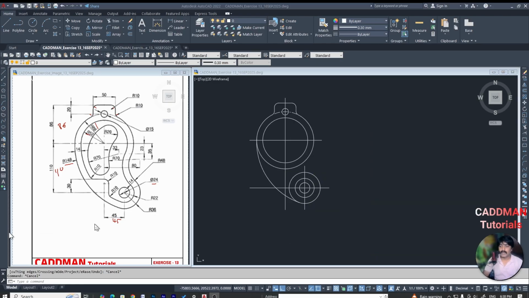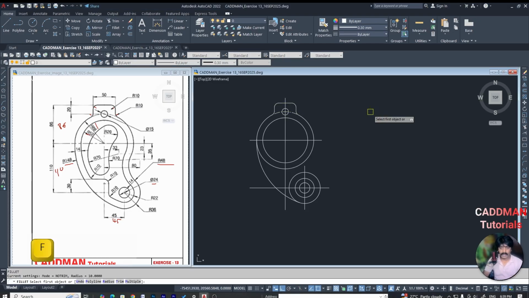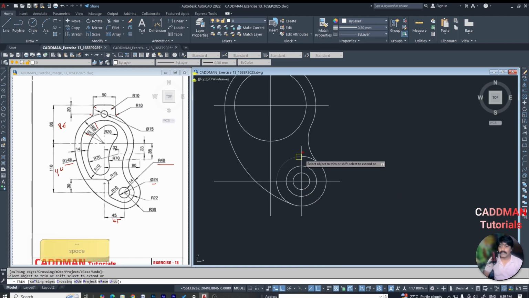Now let's give the fillet radius 45 between this circle and this circle, radius 36. So go for a fillet command, say radius and say 45. Now we got the required profile. I'll try to trim off this and this circle.